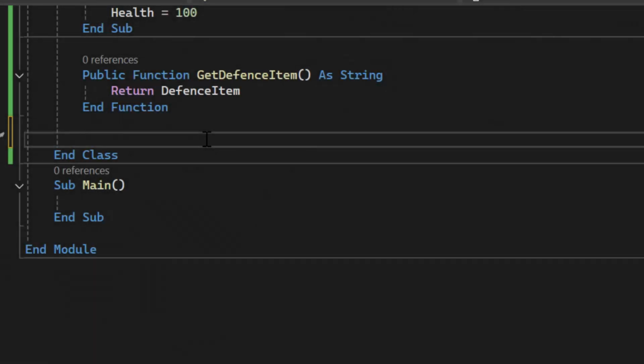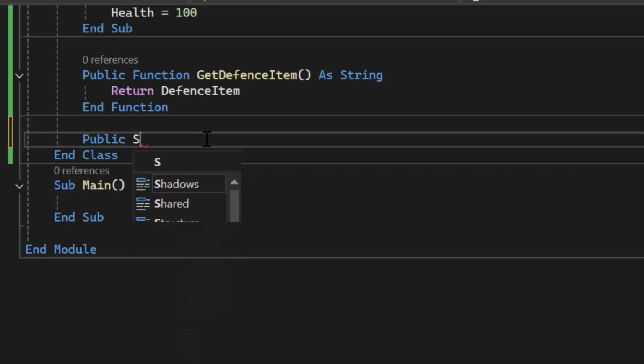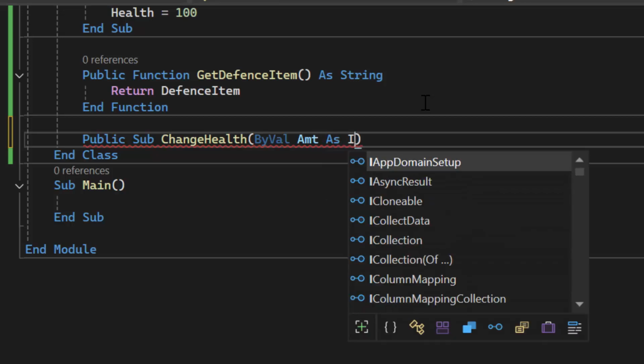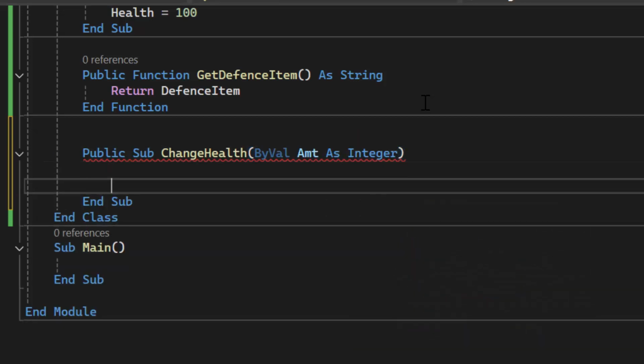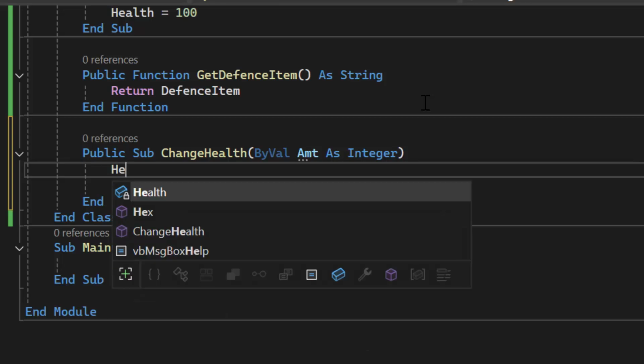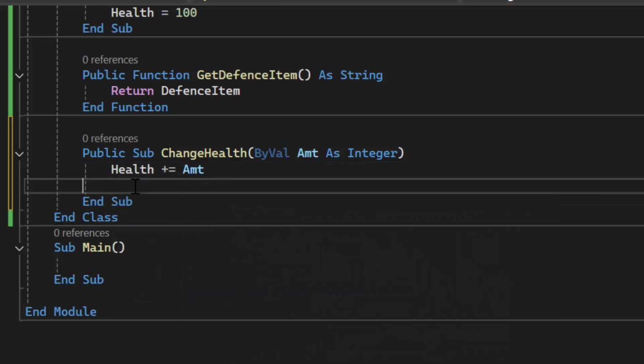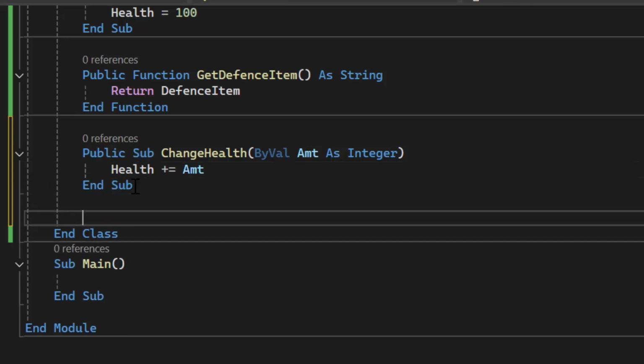So we're going to write change health first. That's going to be a sub change health. And that does take a parameter here. So we're going to do ByVal amount as integer. Doesn't return anything, and all we've got to do is increase the health by the amount in the parameter. So just like that, we're done with change health.